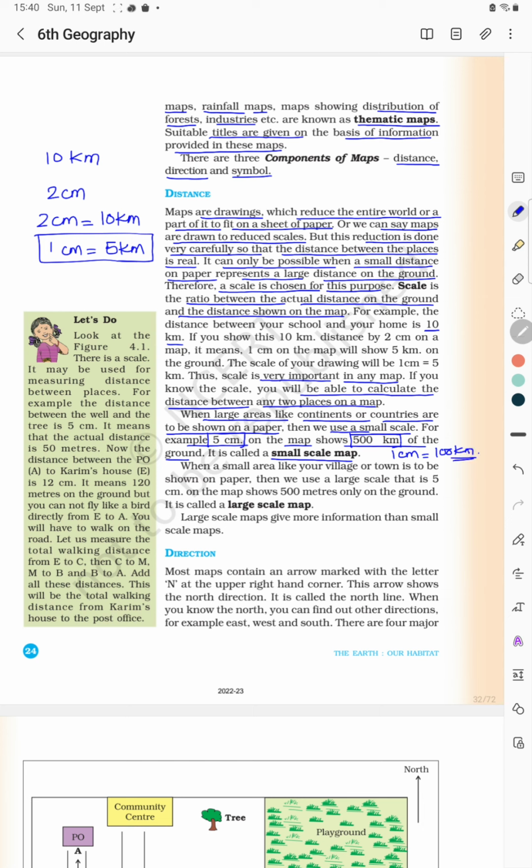Small means the fraction is very small. On the other hand, when small areas like your village or a town are to be shown on a paper, we use a large scale map. For example, 5 centimeter on the map shows 500 meters only on the ground. So in this case, the scale is 1 centimeter is equal to 100 meter. So this is large scale map and this is small scale map.